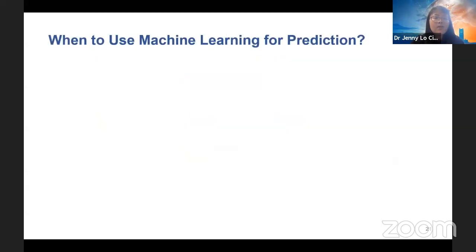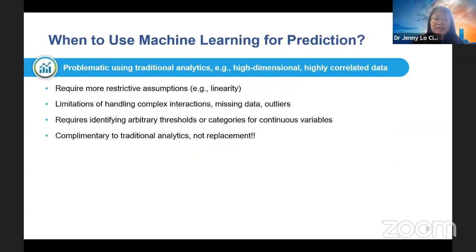So you might ask, when do you need to use machine learning for prediction? Now that machine learning and AI are such a hot topic, that doesn't mean traditional statistical methods are useless. A lot of the time, a graduate student comes to me and says, I want to use machine learning in this research. And I always ask them why. Because sometimes you can just use a simple technique and get the same answer. Machine learning is not always necessarily helpful in some situations.